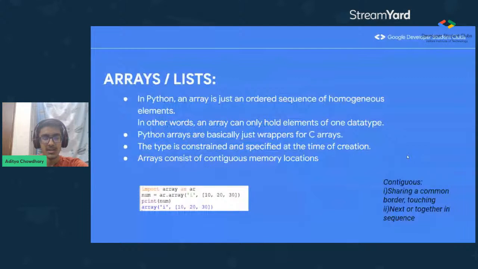So what are arrays? An array is just an ordered sequence of homogeneous elements. In other words, the array can only hold elements of one data type. It can only hold integers or it can only hold floats, likewise. And Python arrays are basically just wrappers for C arrays. They're an extension of the functionalities of C arrays. So the type is constrained, it's specified at the time of its creation. You can't change it later. And they consist of contiguous memory locations, which basically means that they share a common border or they're together in sequence. So here we have a small code snippet that shows how you would create a basic array in Python.